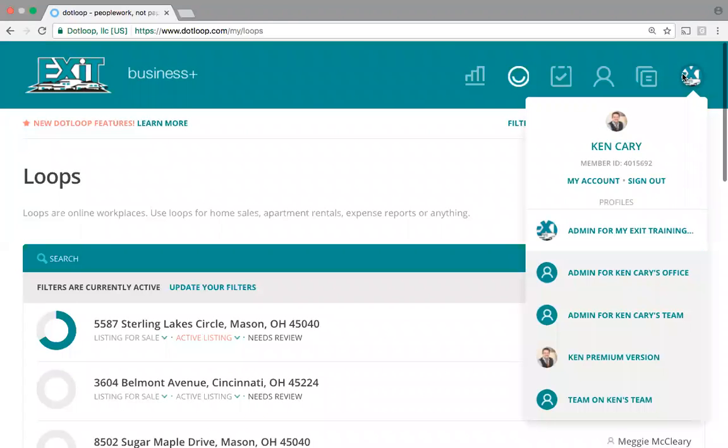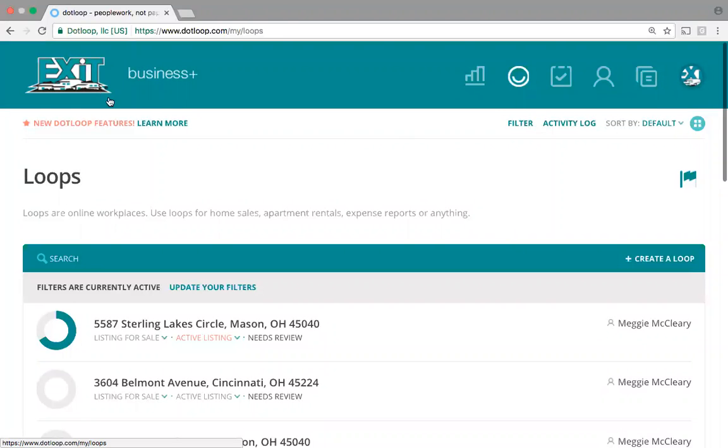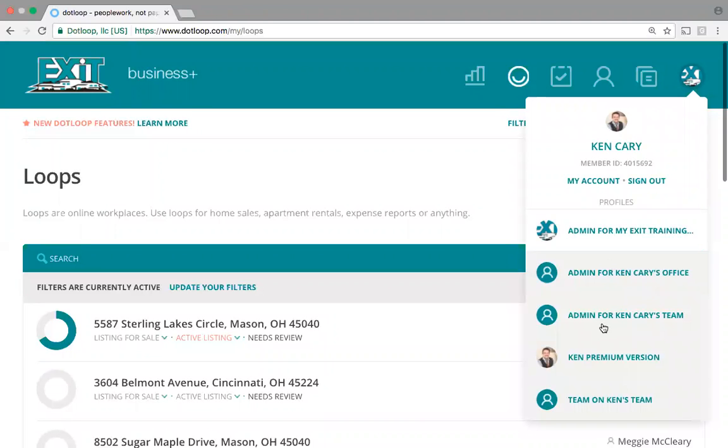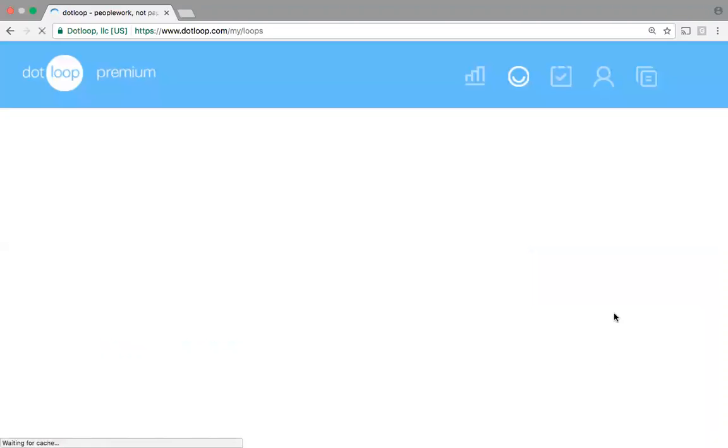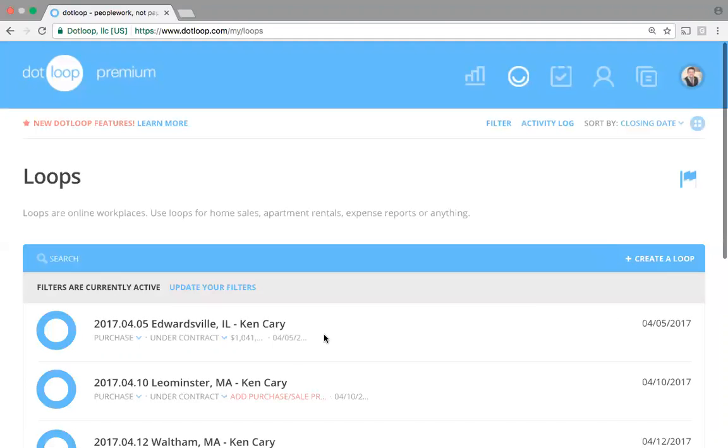One of the things I'm going to be doing today is bouncing back and forth between your version of Dotloop, the Exit Realty version, which you can see up here, and my training one for my own training account. The reason I'm doing that right now is because my training account has more data for me to access. So we're going to start up at the top of the screen.